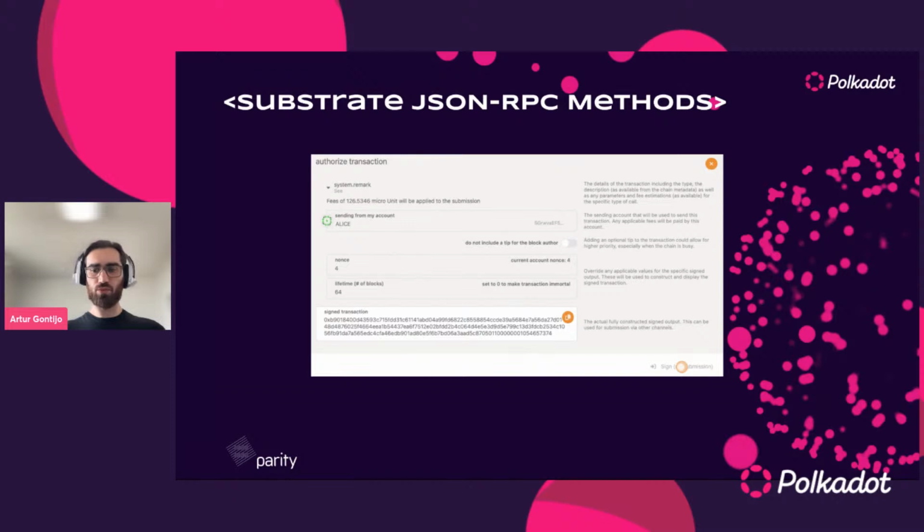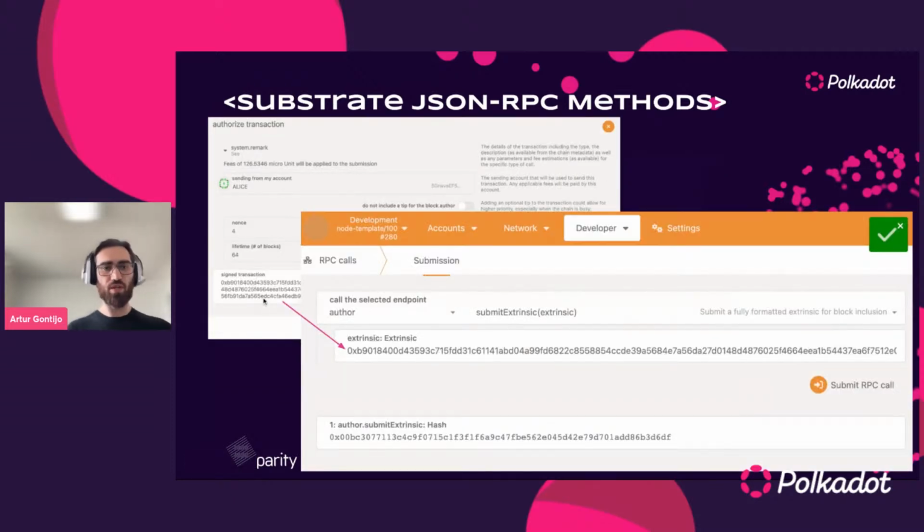It's a bunch of hexadecimals, but at the end of the day it's bytes. So what I would do with that is copy these hexadecimals and use the author submit extrinsic with this huge data, the signed transaction. Then I just click submit RPC call, and what the node responded back was this hash, which is exactly the transaction hash. So indeed the node got my extrinsic, and it will be processed.